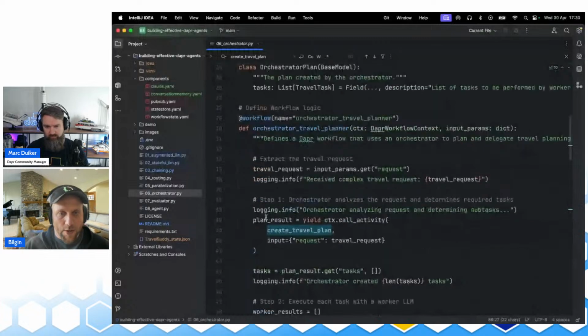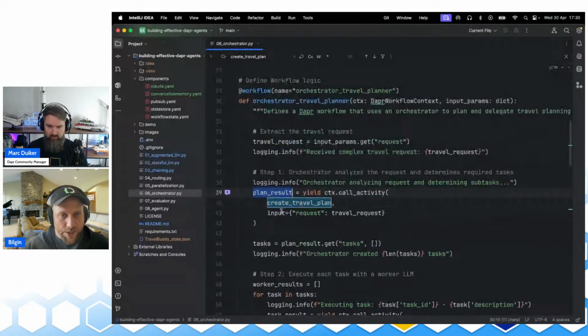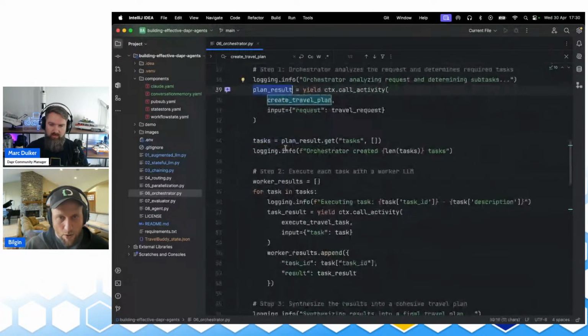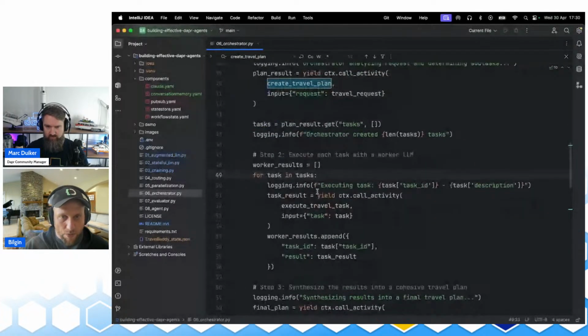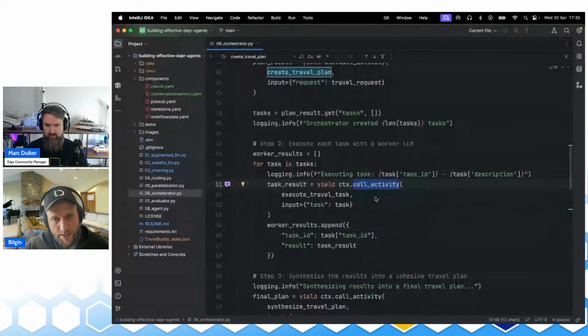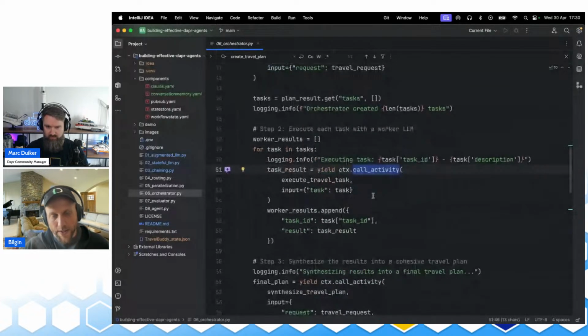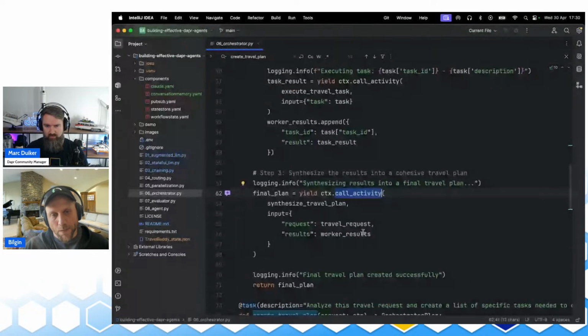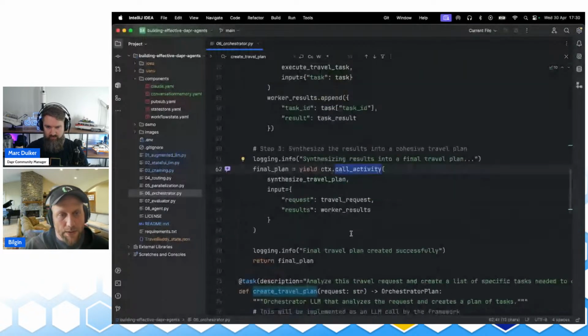So create travel plan will create a list. Then I'm iterating all those tasks from the list, and for each item, running an activity and collating the result. So it's quite a powerful way of using LLMs for dynamic tasks.